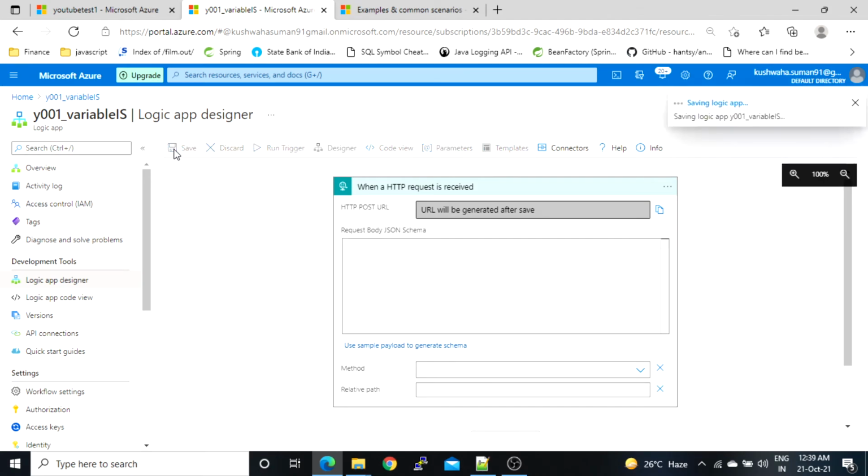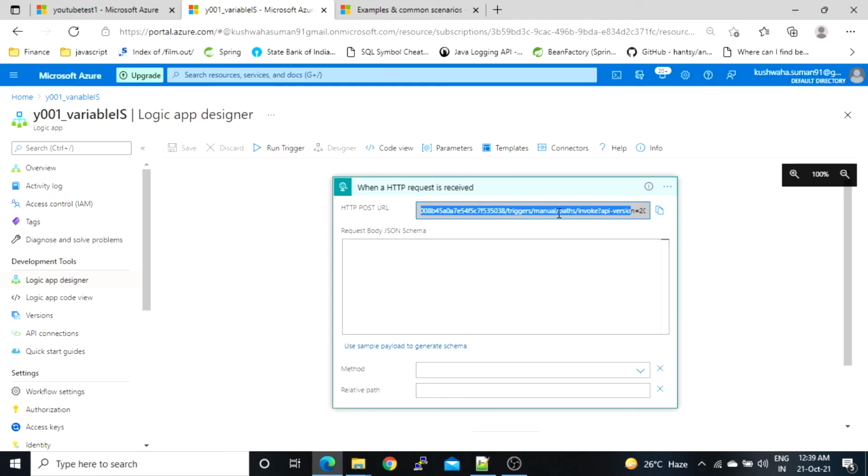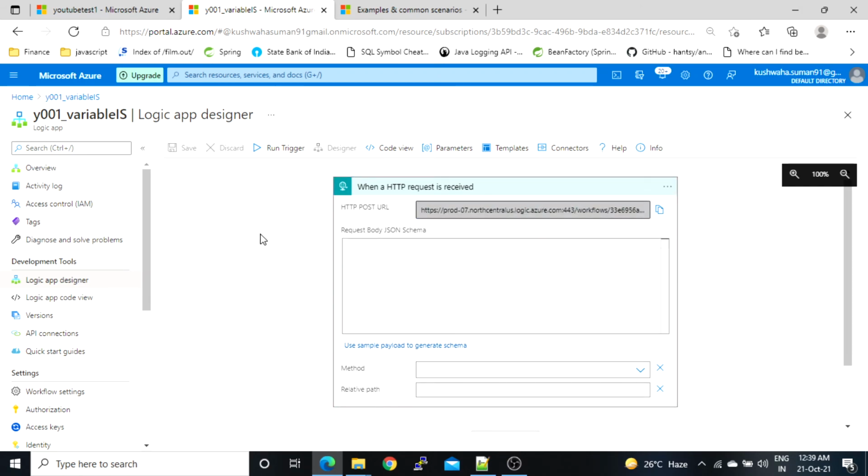Okay, let's save this one. So here you can see it has generated this URL. Whenever we hit this URL, this particular workflow will get executed. Okay, so that's all for triggers. Thank you for watching.